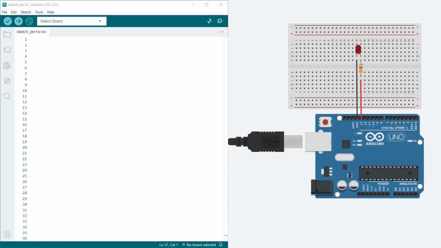Now, let's examine the commands step by step, analyzing each line in detail. In this first line, we define a constant named LED pin. This tells the Arduino which pin the LED is connected to. The value is set to 13, which corresponds to the built-in LED on most Arduino boards, and we will use this LED together with an external LED. Since this is a constant, its value won't change throughout the program.